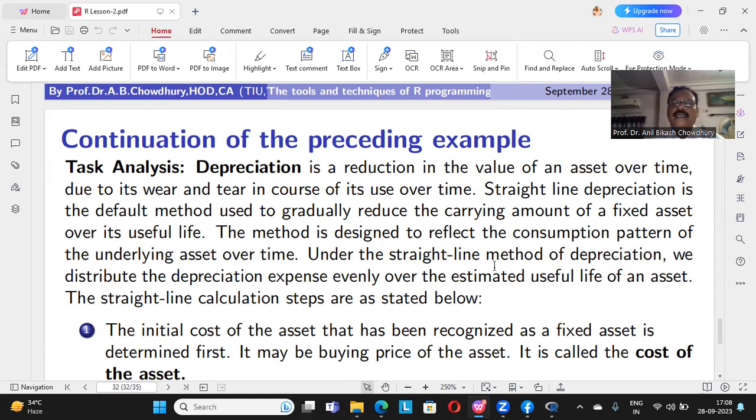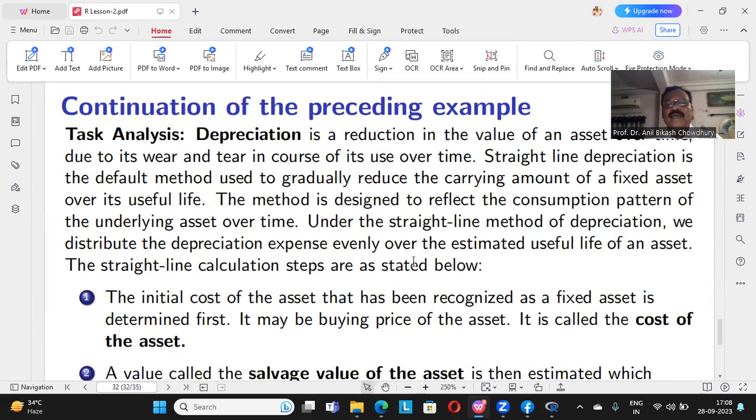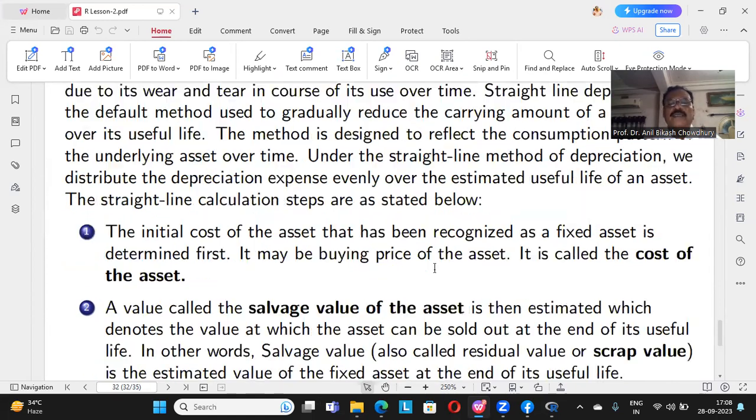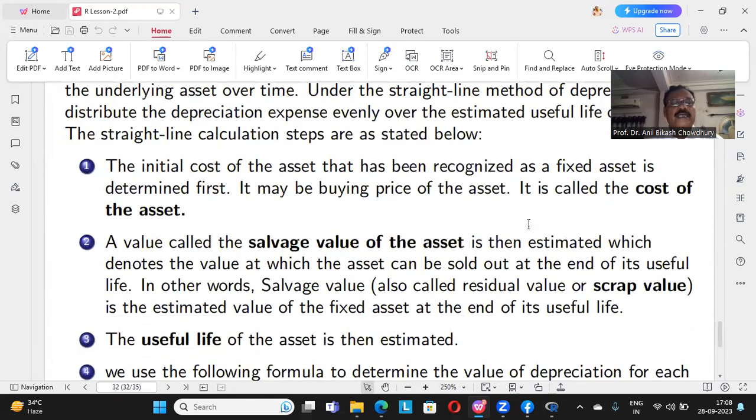The method is designed to reflect the consumption pattern of the underlying asset over time. Under the straight line method of depreciation, we distribute the depreciation expense evenly over the estimated useful life of an asset. The straight line method calculation steps are as stated below. The initial cost of the asset that has been recognized as a fixed asset is determined first. It may be the buying price of the asset. It is called the cost of the asset.